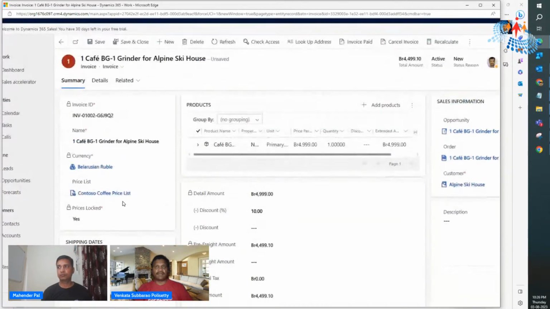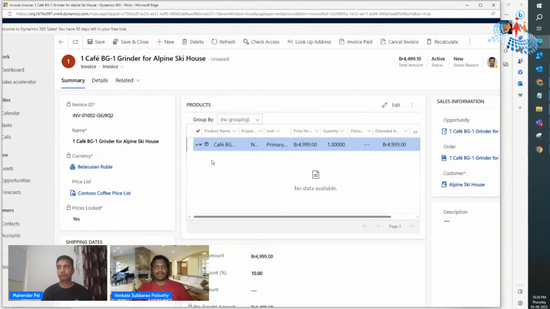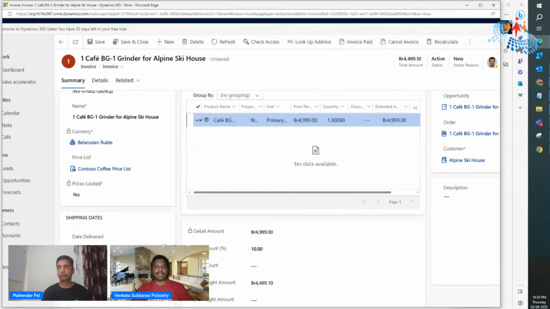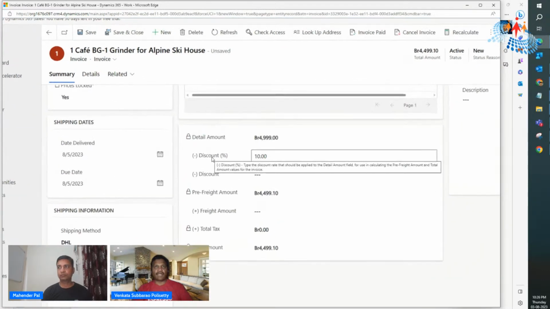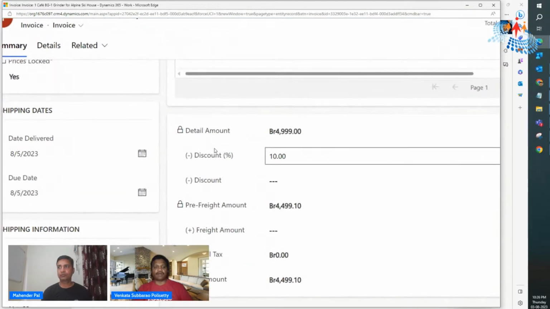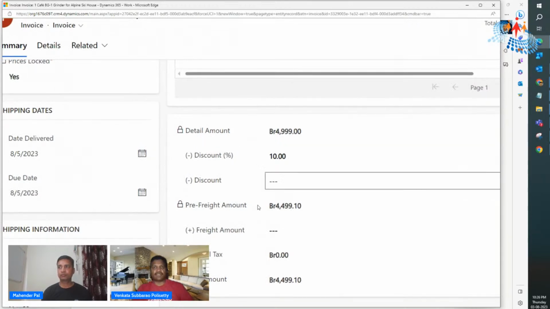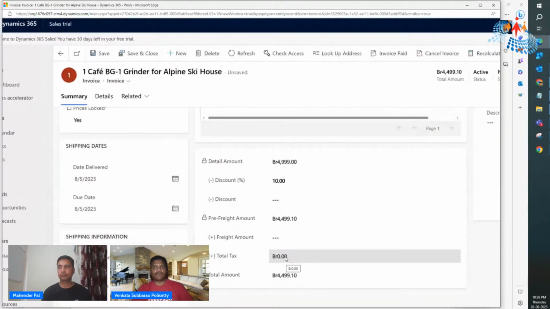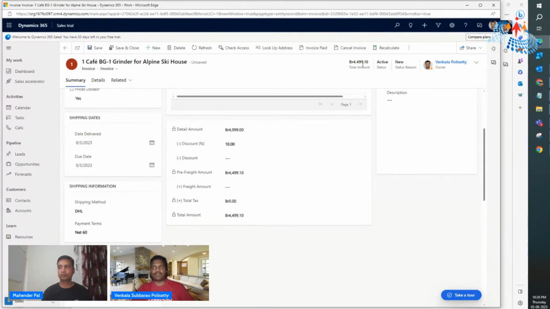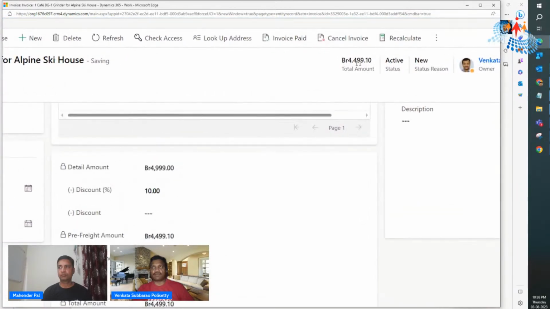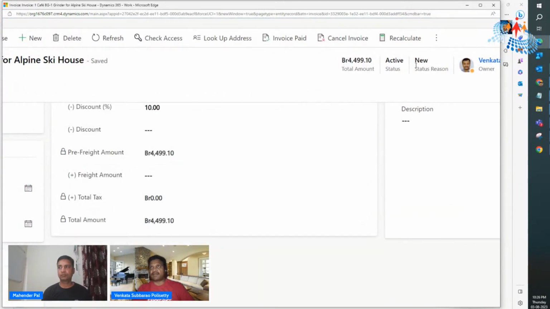And so, if you observe, this is the product which I have given. And if you want to know about the information, you can go and see it. And if you want to glance at the detailed amount, you can also see it here: this is the amount, this is the discount, and this is the freight amount, and the total tax is 0. So 4999 was the amount, and if you observe here, the total amount is also 4499, and the status is active and new, and I am the owner.